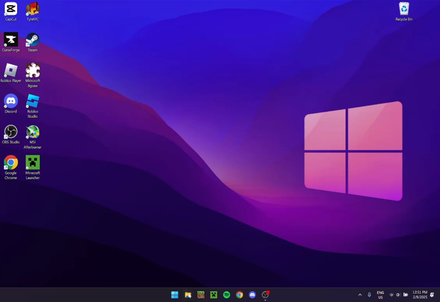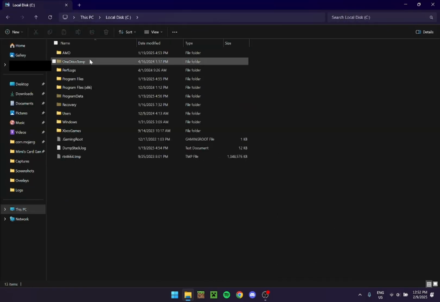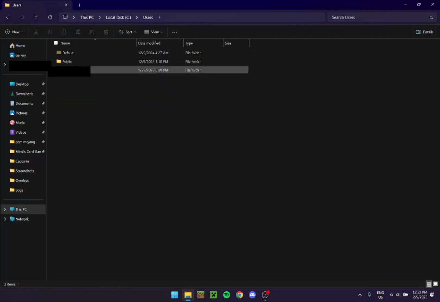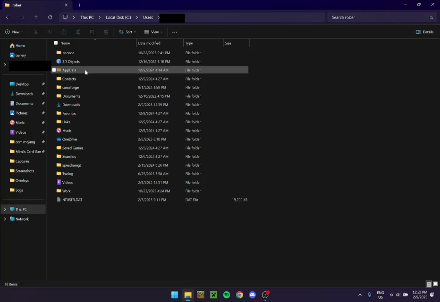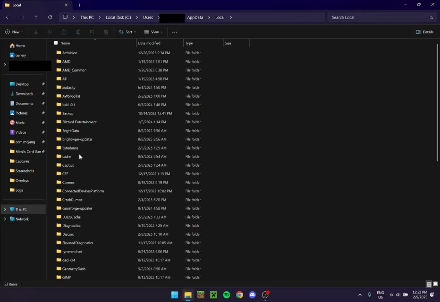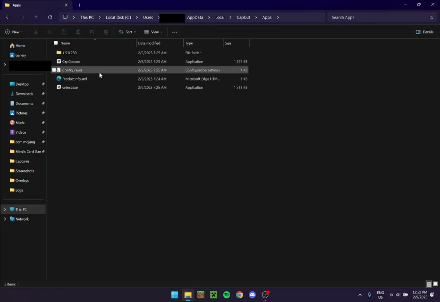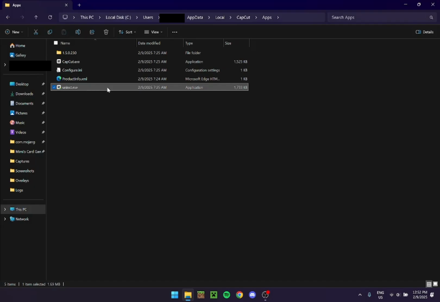For that you're going to have to head to the File Explorer, go to This PC, the disk you have CapCut on, Users, your own user, AppData, Local, then CapCut. And when you get there, just go to Apps, and then click this, run the uninstaller.exe.